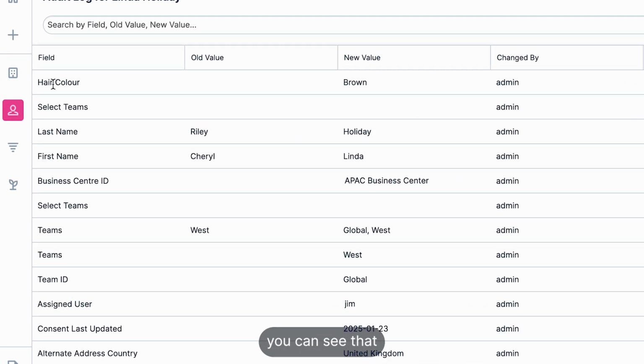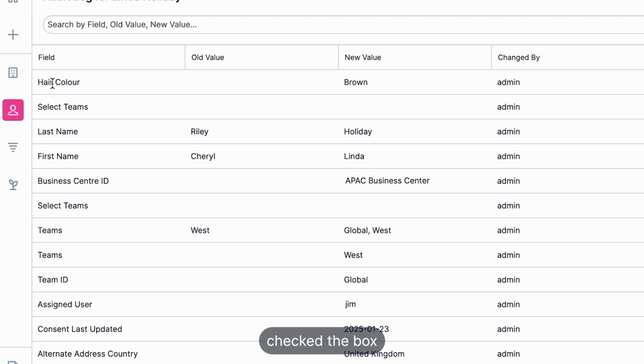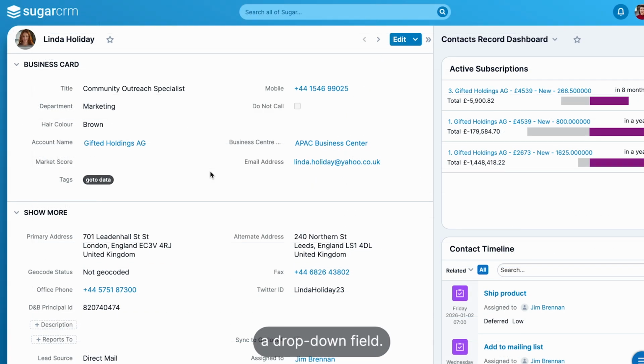Here you can see that because I checked the box to say allow it to be tracked, you can see here the field's old value and what it was changed to, by who, and the date. There you have how to build a drop-down field.